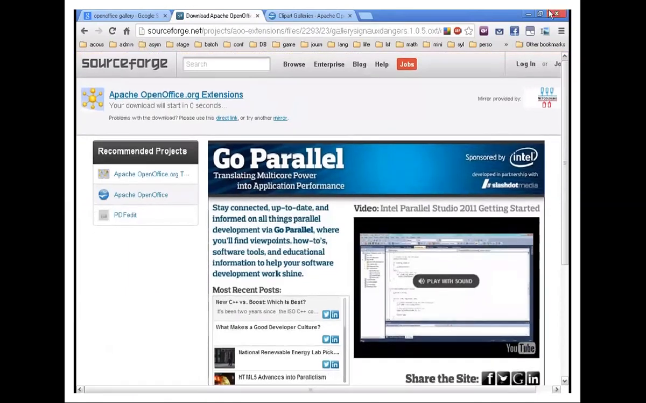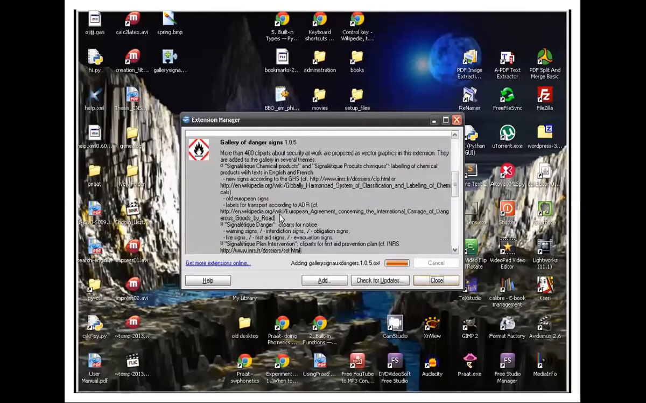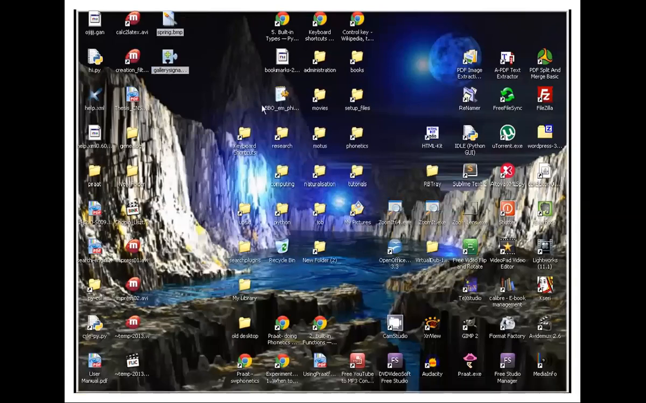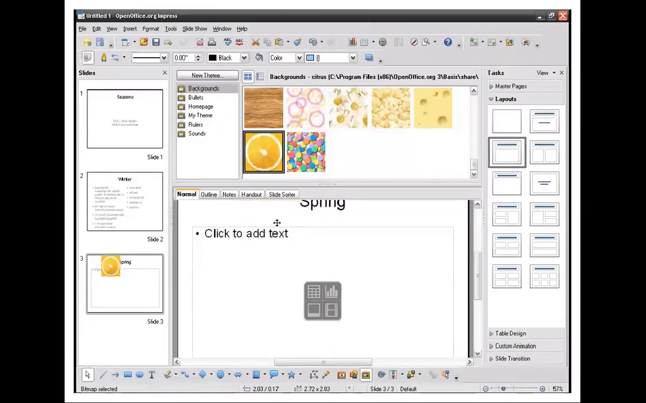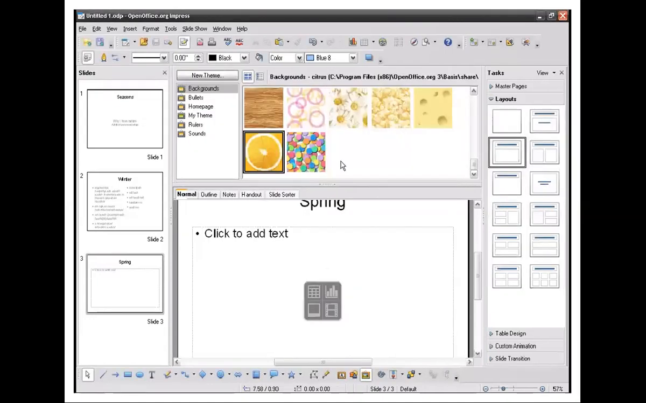And when you click it, this is what happens. There's the extension manager. You just say okay, and it gets installed. So you have nothing to do. You just download and just click on it, and it's going to be installed for you. So next time, if I close Impress, and then let's save the file from time to time. And if I close and then open again Impress, we're going to find the gallery here.